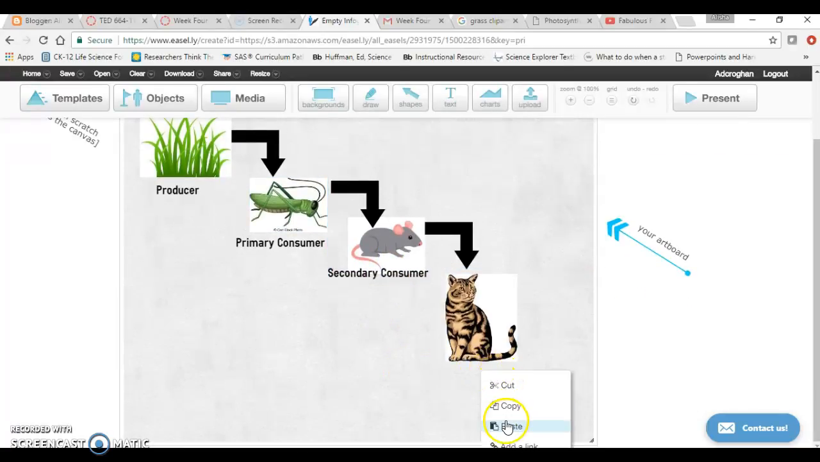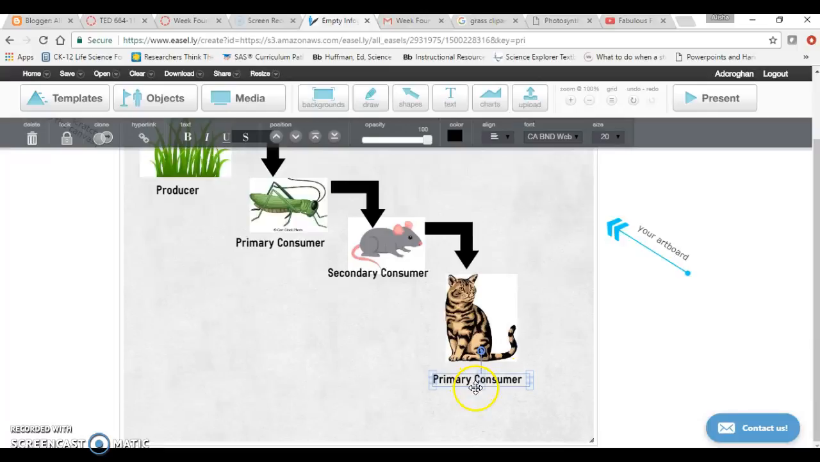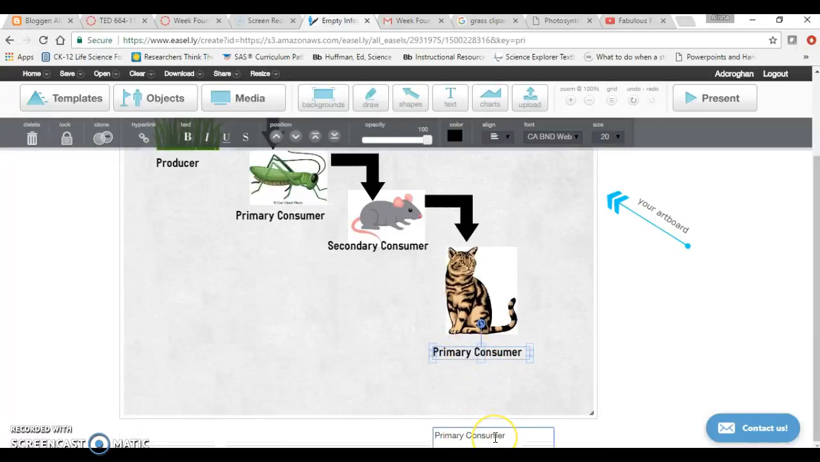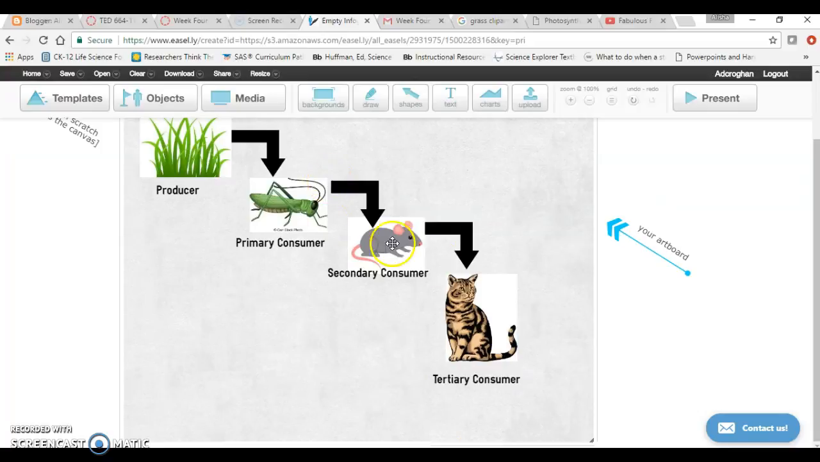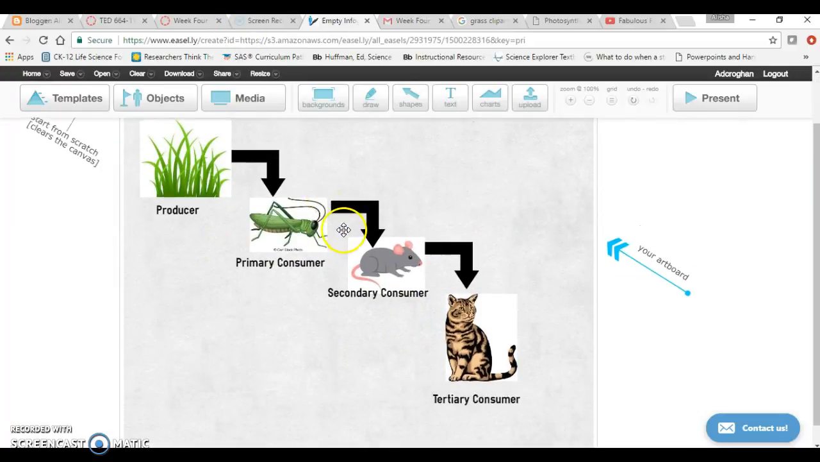And then we can even paste again to our tertiary consumer, our little backyard food chain here. So we have all of our elements here.